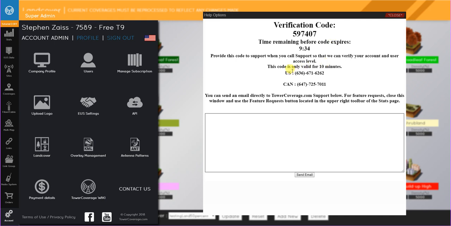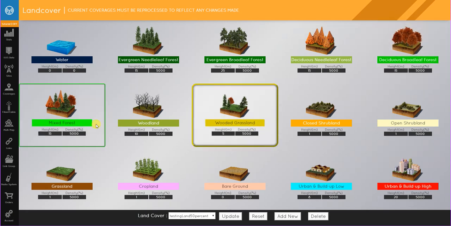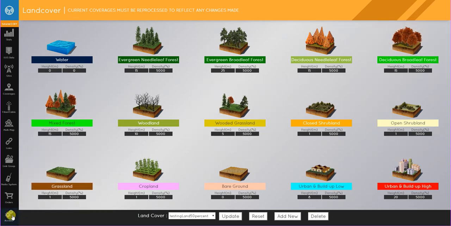There's also the US and Canada numbers, or if you just want to send us a little message and say hi, you're welcome to do so as well. Right here is a little box that you just put in your question or your comment, or if you find a bug and you would like to let us know about it, just fill it in here and click send email, and that sends that email over to us and we receive that at support@TowerCoverage.com. So it's a very simple way, or you can just send an email directly from your email service as well if you would like to do that.